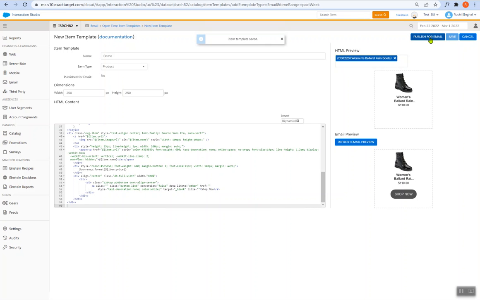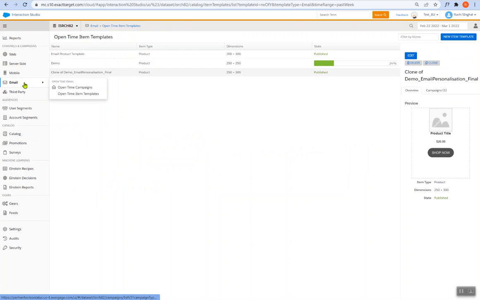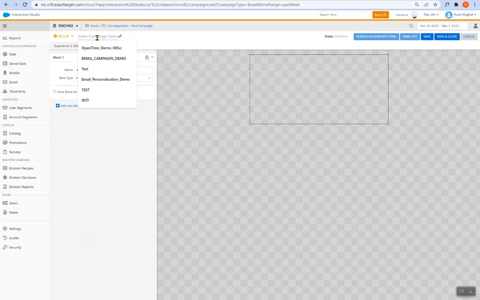Click save and click publish for email. So this is published for email campaigns. I have already created one open time email template here. Now the second step is to create open time email campaigns. Inside open time email campaigns, you can click the new campaign button. Provide the name of the campaign.